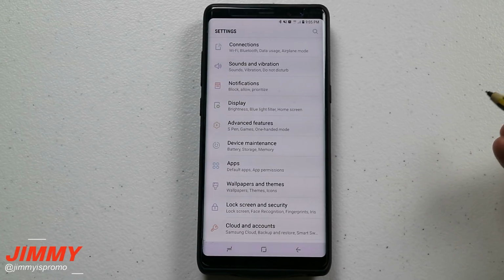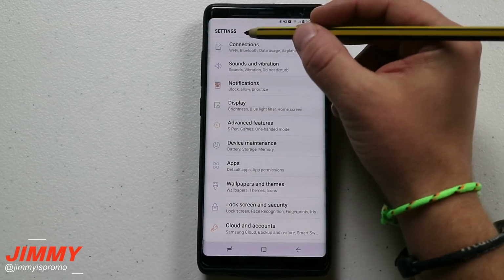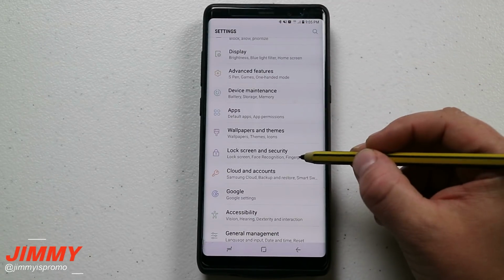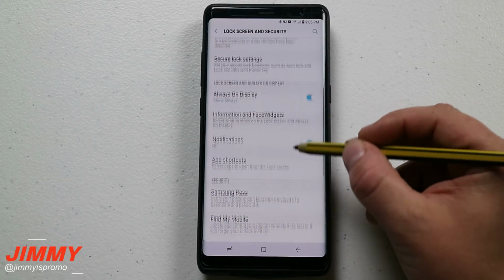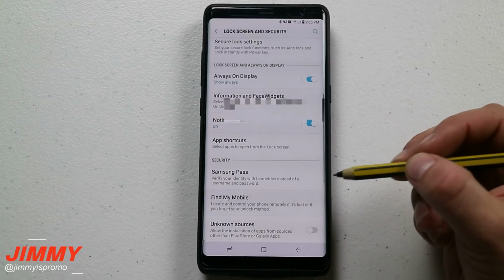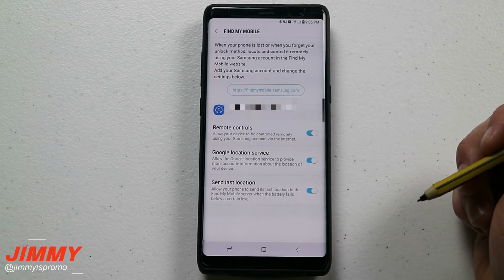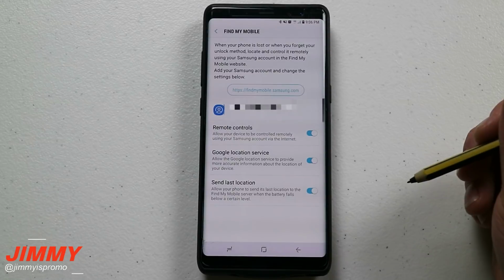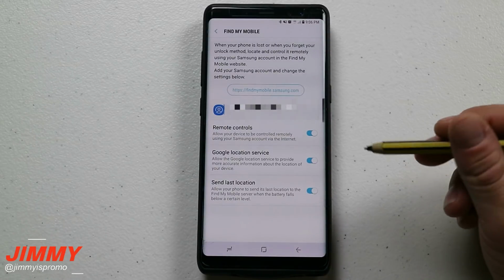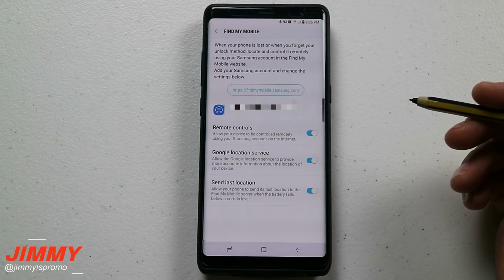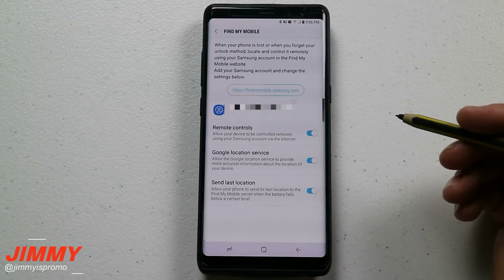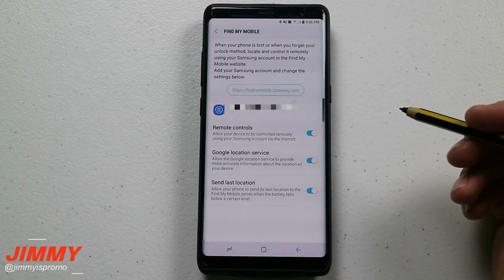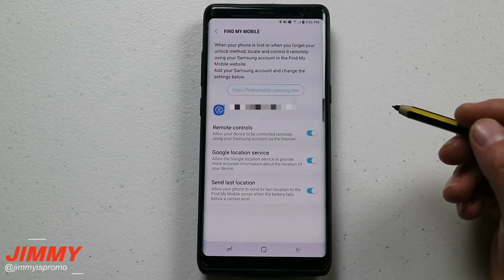Now, when you have that done and complete, go back into the main settings page, and you're going to see where it says Lock screen and security. When you go to Lock screen and security, scroll down to where you see the option for Find My Mobile. Now, I do want to say that Verizon phones might not have this. They use their own device locator that Verizon has. So if you don't see Find My Mobile, don't freak out. Don't write comments. I already know for a fact that Verizon does not have it, so you want to look over into their service. Now, this is for anybody and everybody else.